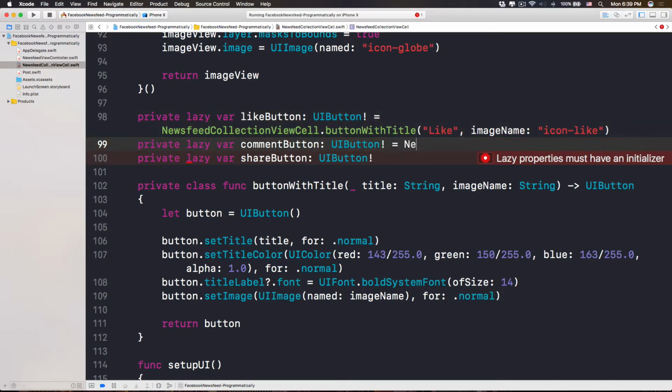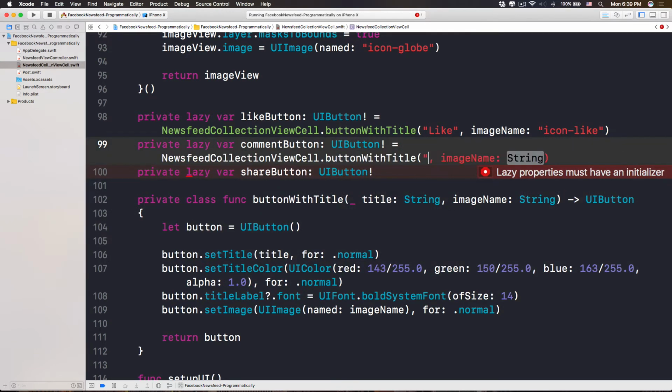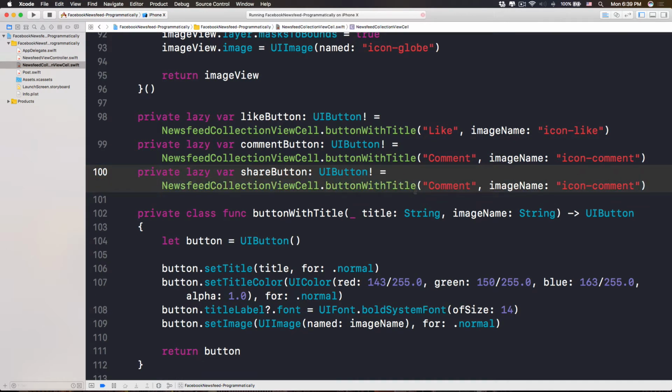And then equals NewsfeedCollectionViewCell.buttonWithTitle, here is comment, icon comment. If you haven't got these icons and these resources, you can download them in the description. Okay, so here I use share, icon is share. You see that? Pretty simple, right?